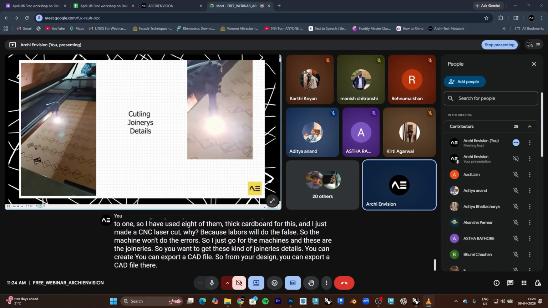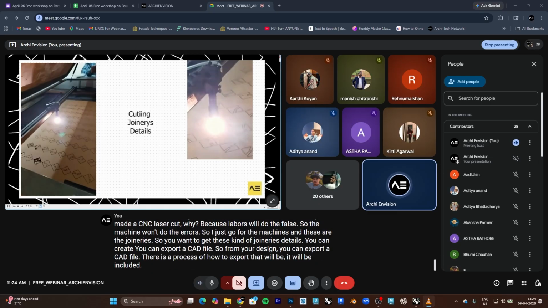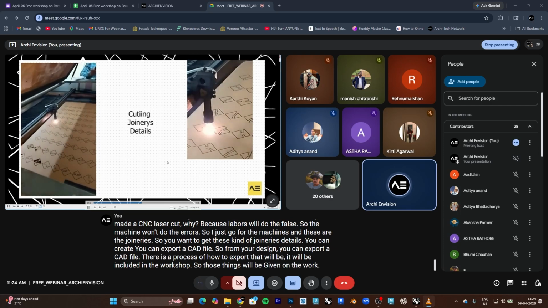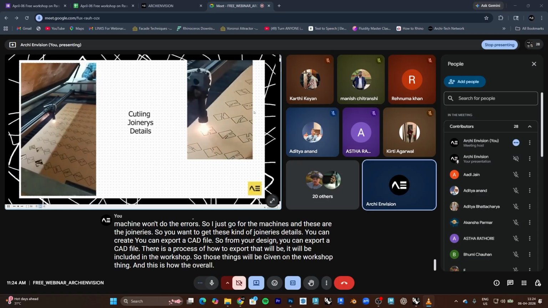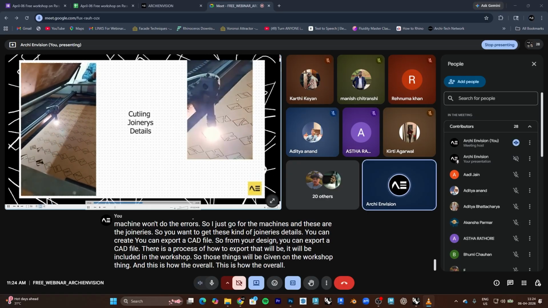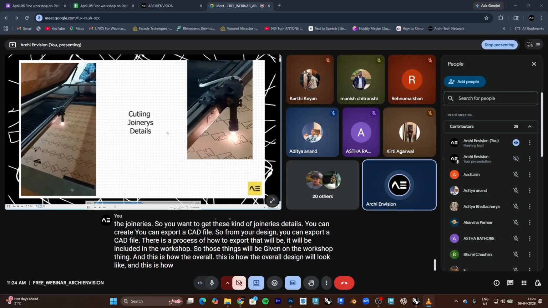The process of how to export will be included in the workshop. Those things will be given in the workshop. And this is how the overall design will look, and this is how the joinery will be.